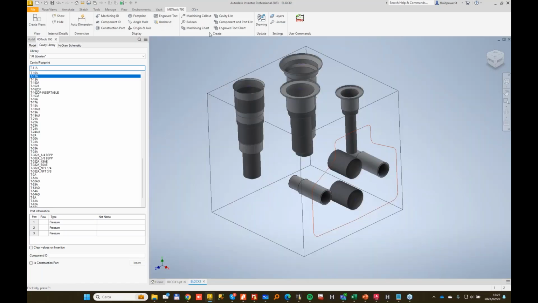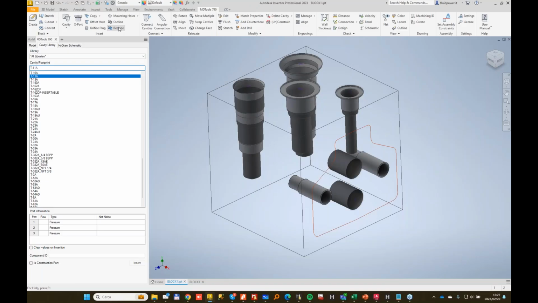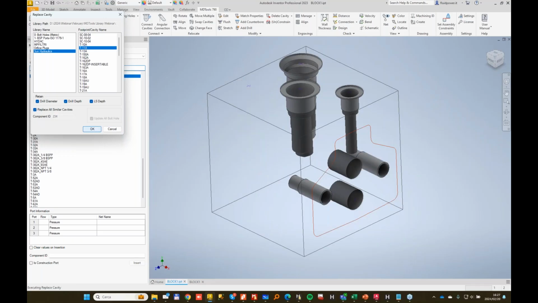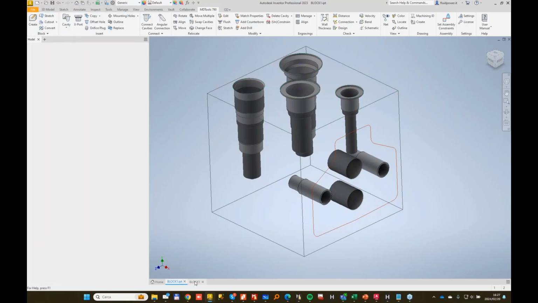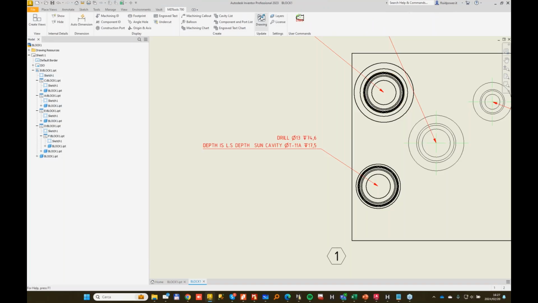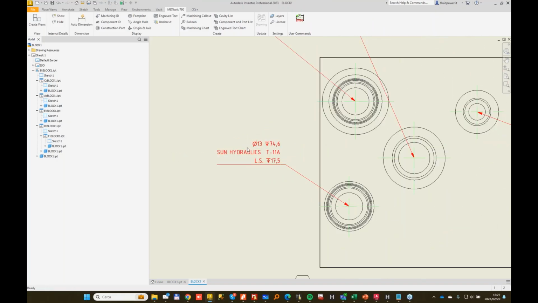I do a replace command. I replace with sun cavities T11A all the similar cavities in the block. And then I go back to my machining drawing, which will require an update. And this is much cleaner. Pre-drill, sun hydraulics T11A LS.